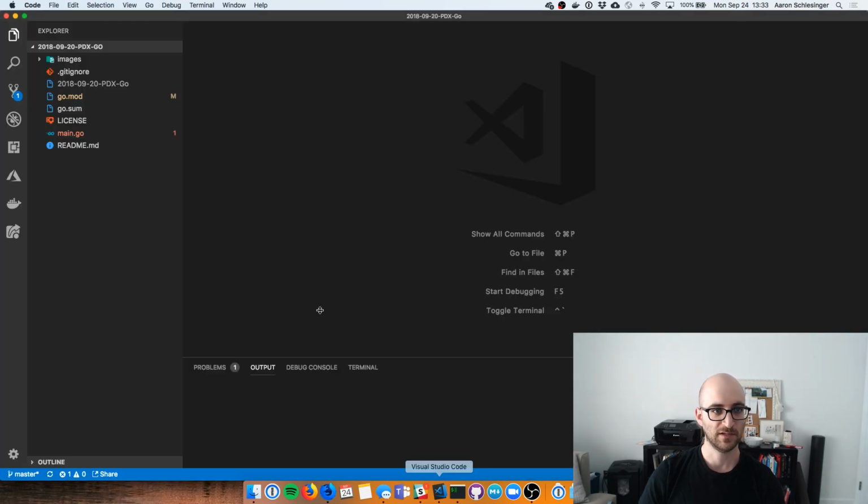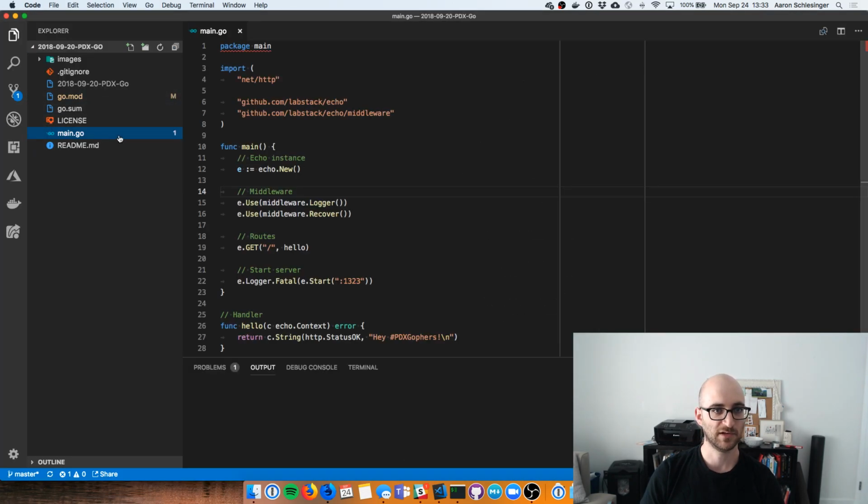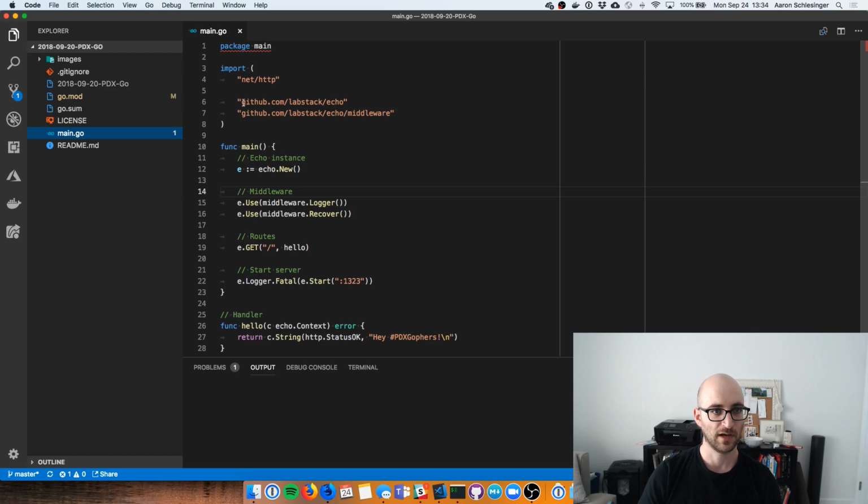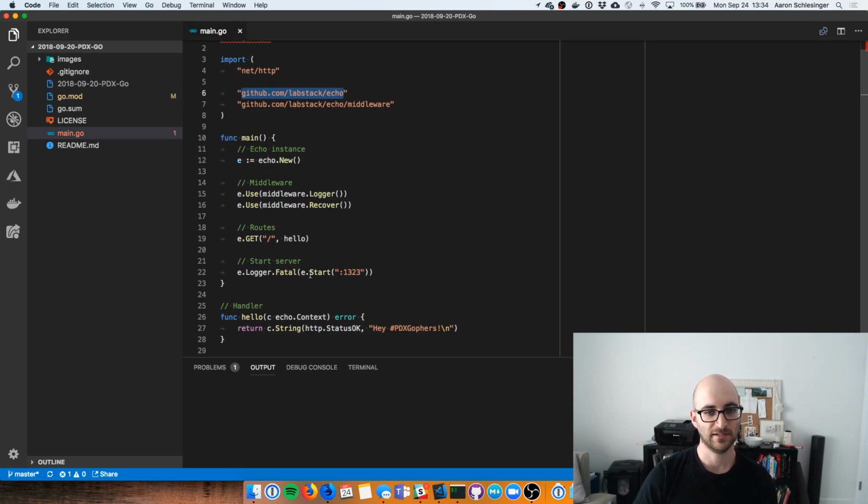Okay, so the first piece here, I've got my repo in VS Code. It's the same code that you can find on GitHub. And we have a really basic server using the Echo framework. This is a fairly popular framework, especially for writing REST APIs. I pretty much copied all the code from the Echo README. I just pasted it in here, and I still am using the code from the Portland Gopher meetup. PDX Gophers hashtag there. So I've got this all going.